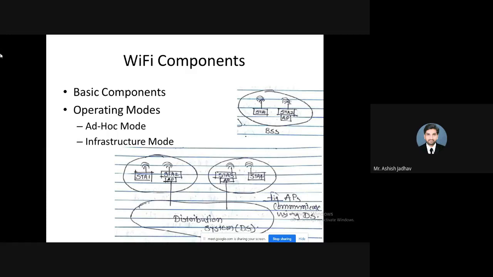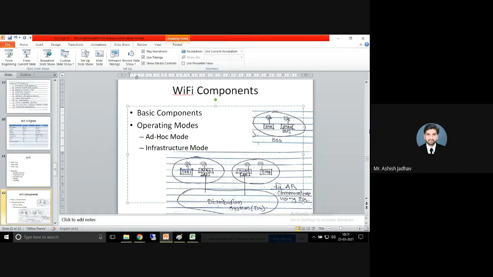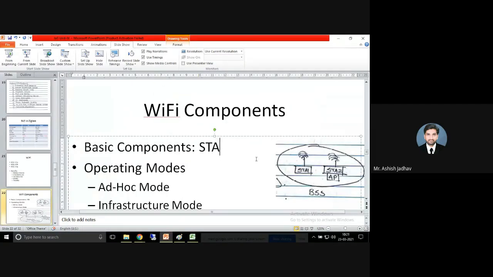And it is abbreviated as STA. So let me write here, first component in that is STA. This is the first component. For a wireless station, it may be PC, laptop, mobile, PDA, right? So wireless station can be a PC, it can be a laptop, it can be a mobile or PDA, right?